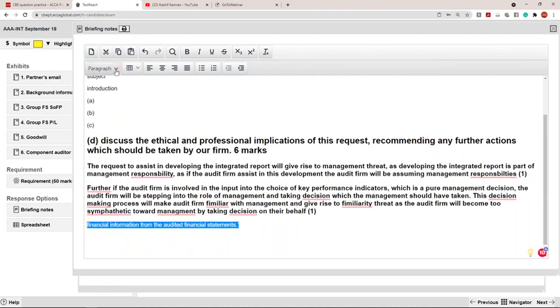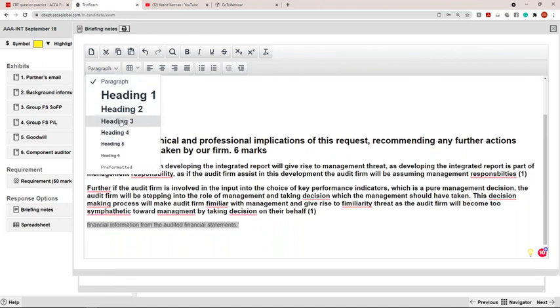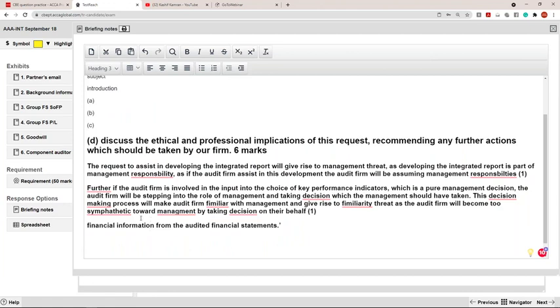No, because you're giving the advice, it's giving rise to a management threat because you're involved in the decision-making process, right? I'm just taking your questions in 1 minute. Let me complete the question first. Financial information from the audited financial statements.